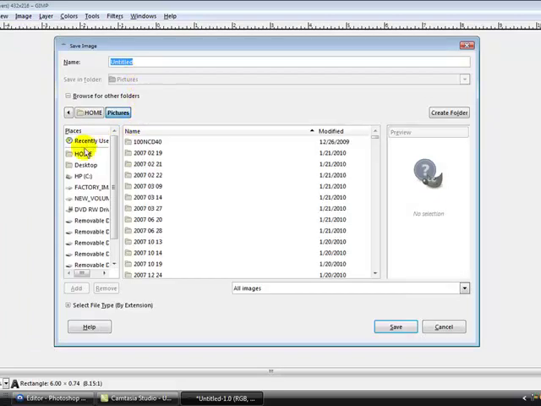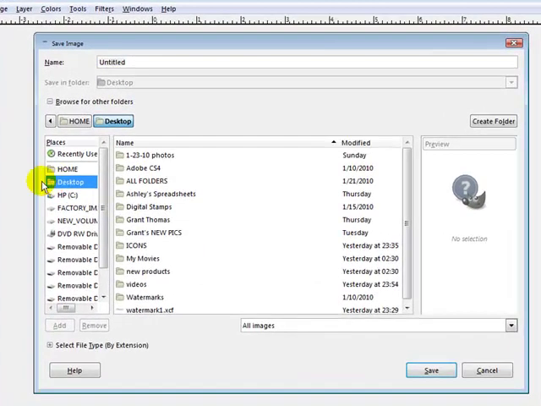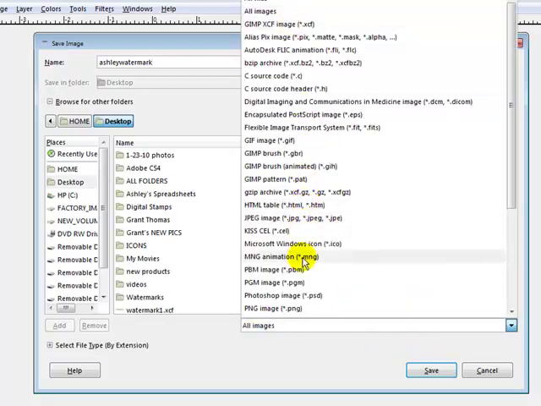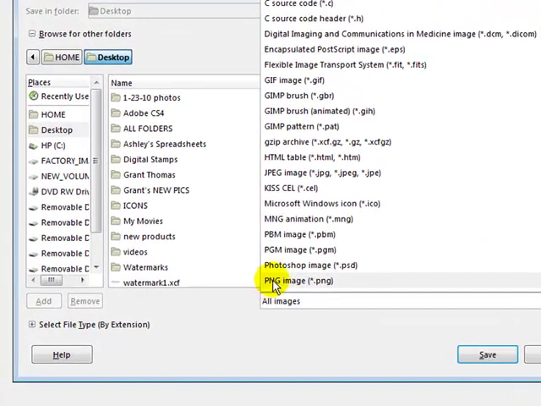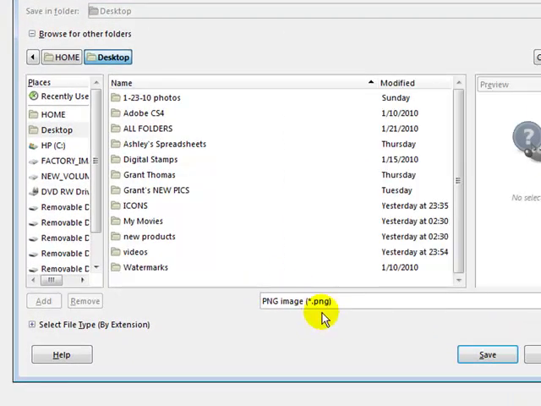And when you click this, this looks kind of odd compared to what you're used to, but I always save things to my desktop and then later on I transfer them to files. So I click desktop, and then up here I type the name. So I'm just going to type Ashley Watermark. And then down here it says all images. These are the different types of file formats you can use. You want to do a PNG image, which will make your background transparent so that whenever you use it, it will only be the writing or picture or whatever you want. So hit save.